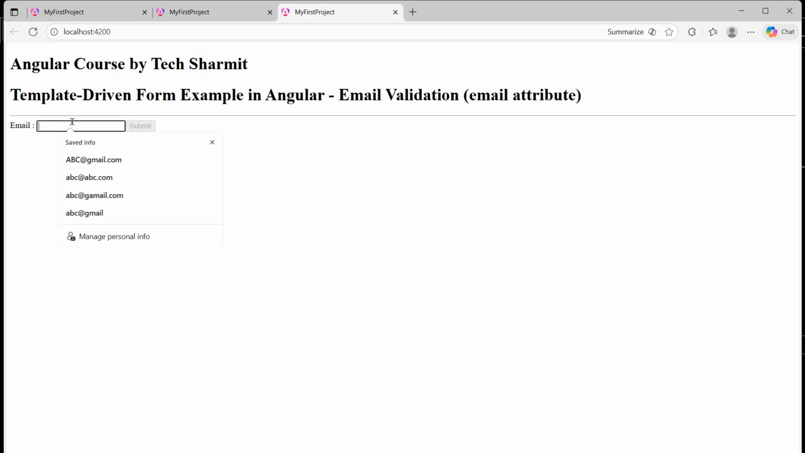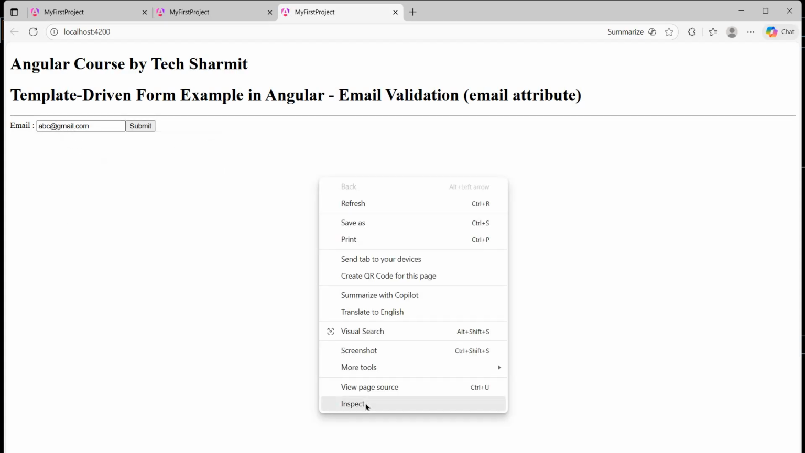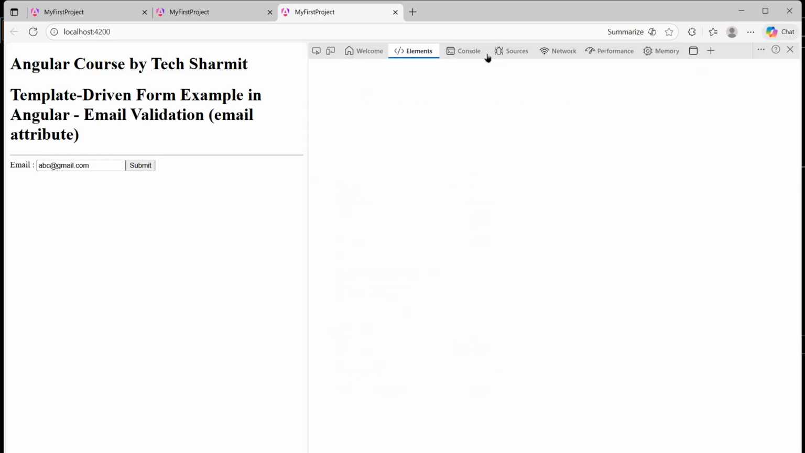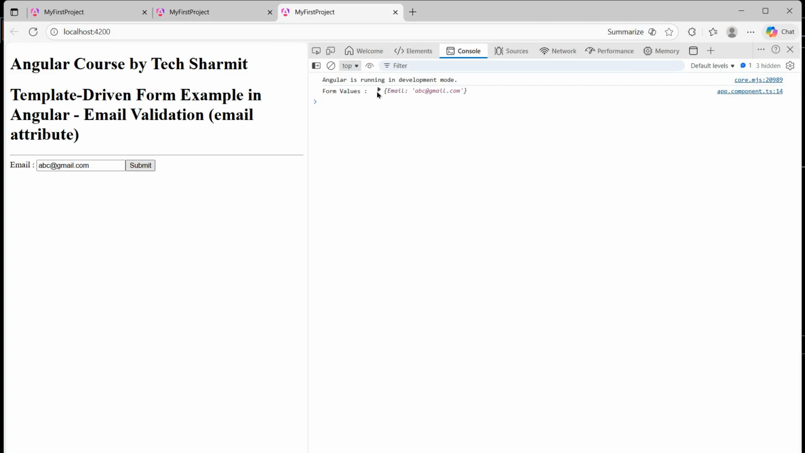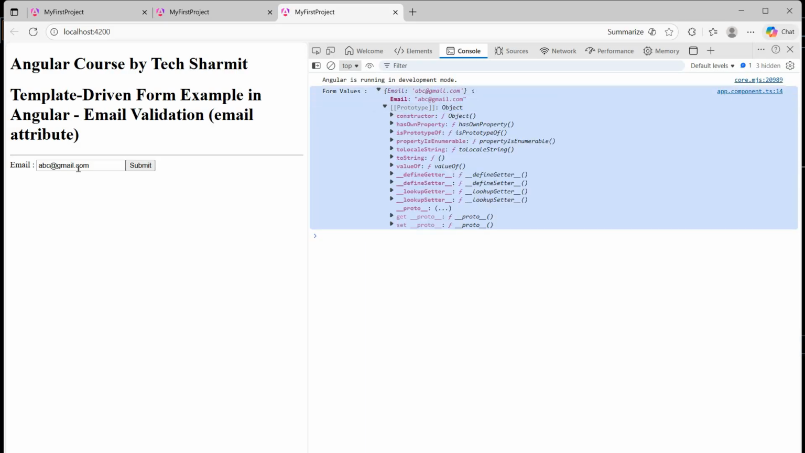Now if I put abc@gmail.com and if I click on submit, before that let's right click on the browser, inspect, console. If I click submit, the alert box shows form submitted, and also you can see form values are there. That means it is working as expected. Now if I clear this up, it will show email is required.